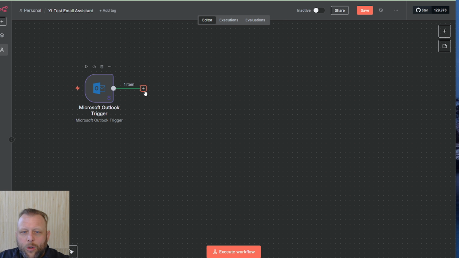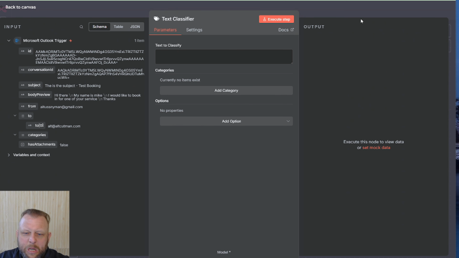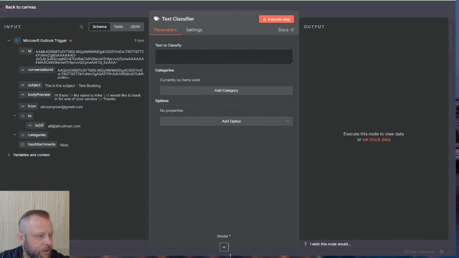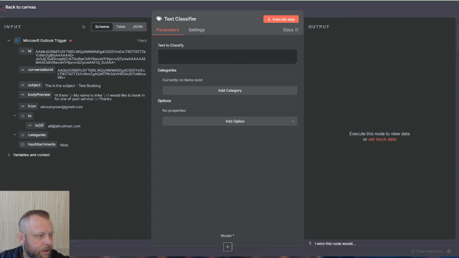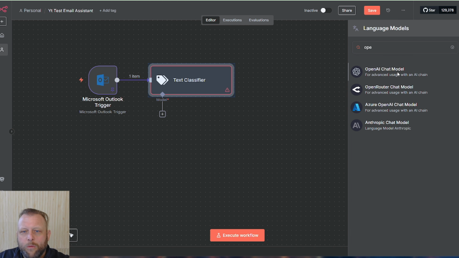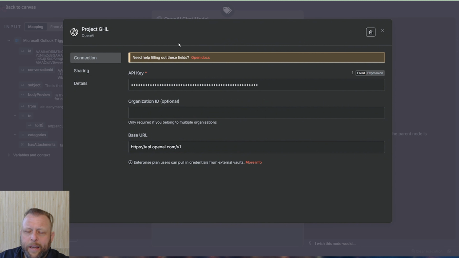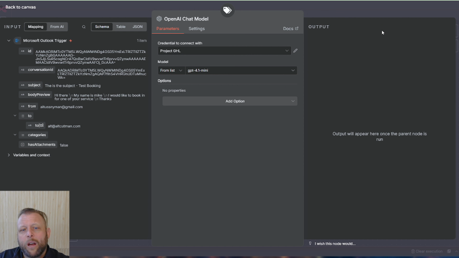N8N has made it a little cooler and easier, and they've gone with the text classifier, which is kind of the same thing. We're just going to add the module in here, and we still need to add an OpenAI module. So remember, you need your API key from platform.openai.com, and you go create an API key, add your API key, connect it, make sure it's green, and we are just going to select GPT 4.1 mini.